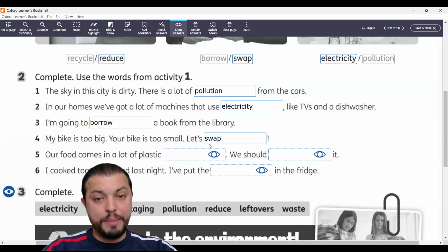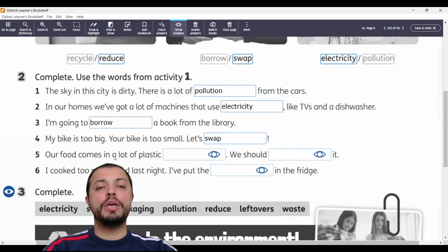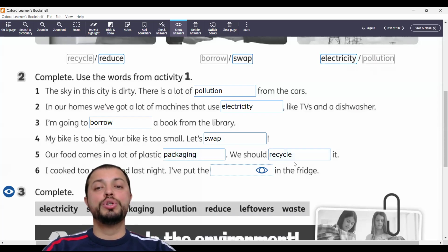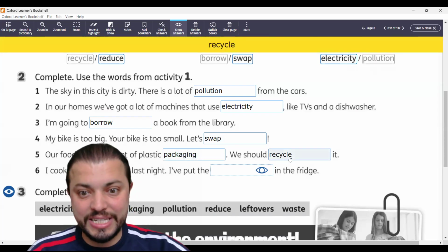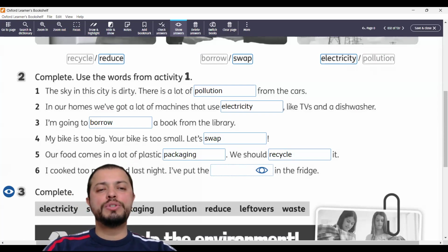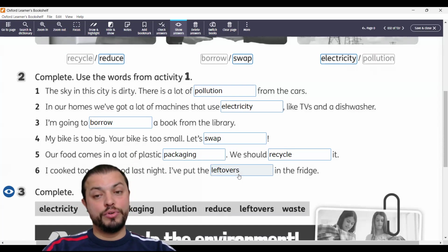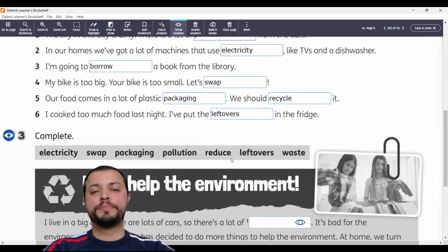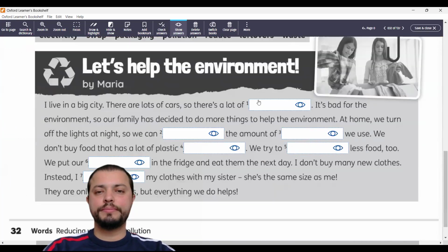Let's swap it. Our food comes in a lot of plastic packaging. We should recycle it. Cool. I cooked too much food last night. I have put the leftovers in the fridge. Nice. You have to do this actually. They are really important. Look, we should do that.